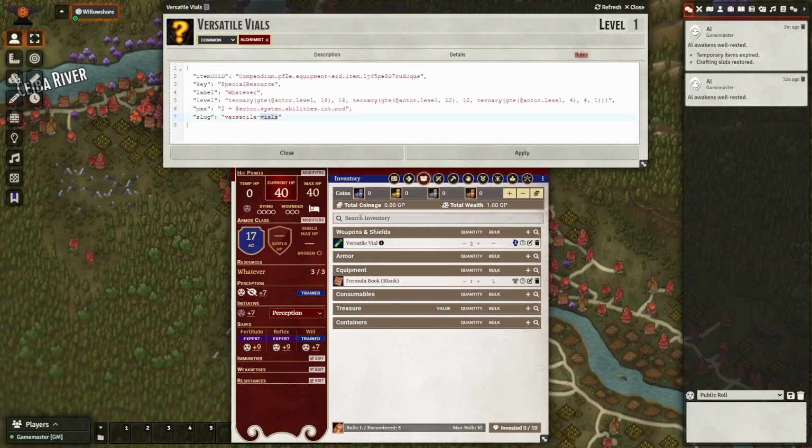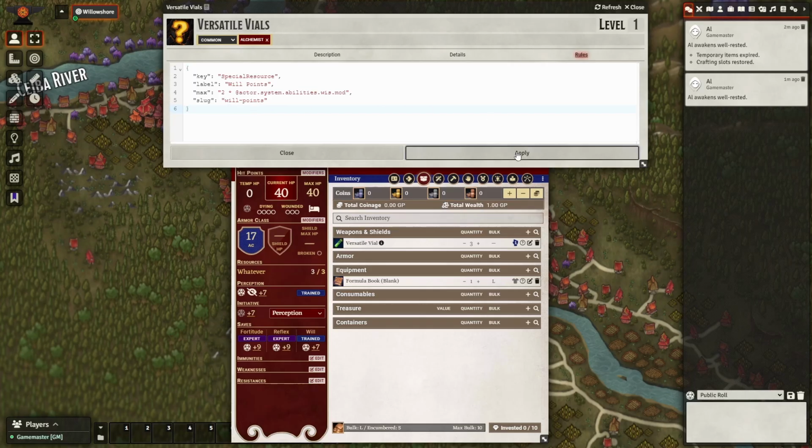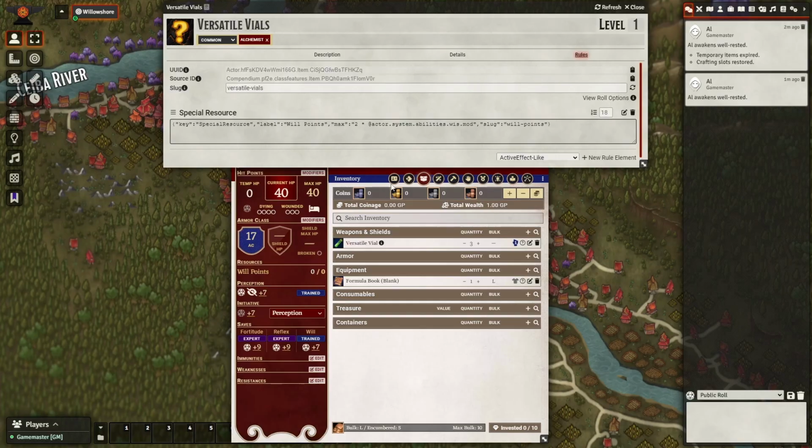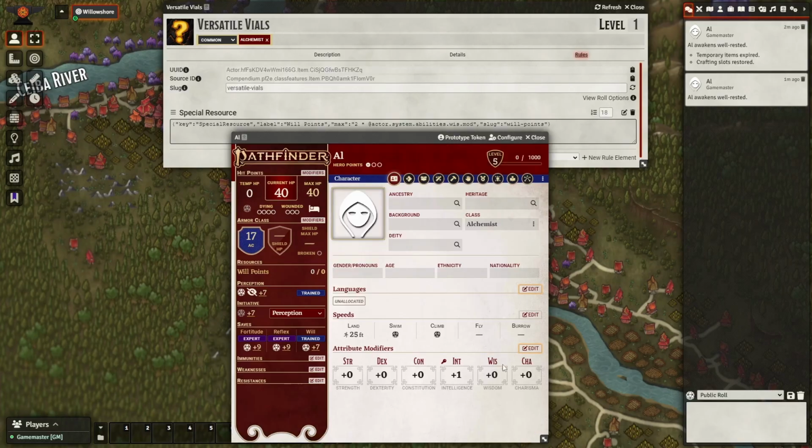So, let's say instead of versatile vials, I'm doing something a little bit simpler. This is an example from the wiki where I have will points, right? So this isn't tied to a physical item on my character. It is instead just twice my wisdom modifier. And I have a slug of will points. If I apply that, you'll see something problematic happen here. I have 0 will points. Well, it's because I have a 0 wisdom modifier.